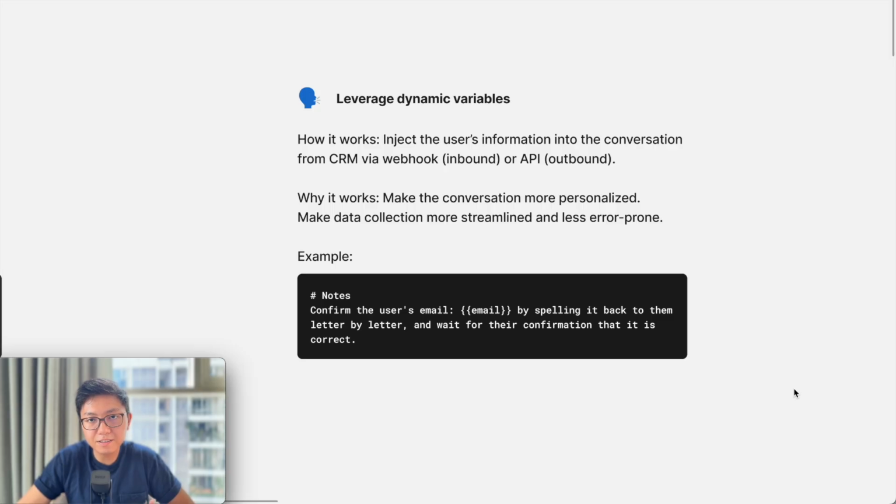The second technique that I want to discuss is leveraging dynamic variables, specifically retrieving and injecting the user's information from the CRM into the conversation whenever possible, either using a webhook for an inbound call or an API for an outbound call, right? So why is it important? Well, first, it helps make the conversation much more personalized. Instead of just saying a generic hello, we can say, hello Nathan, welcome back, how can I help you? Right? That's definitely more personalized.